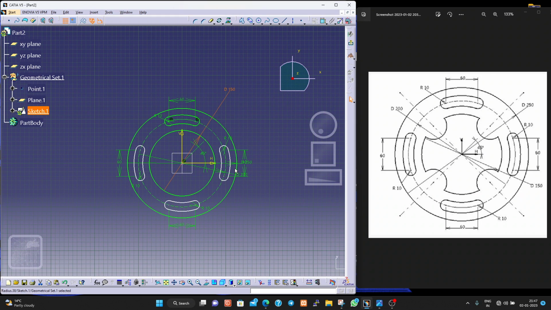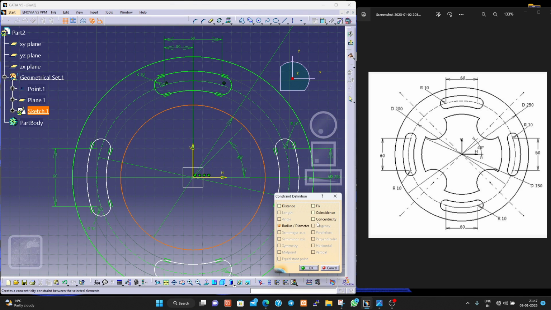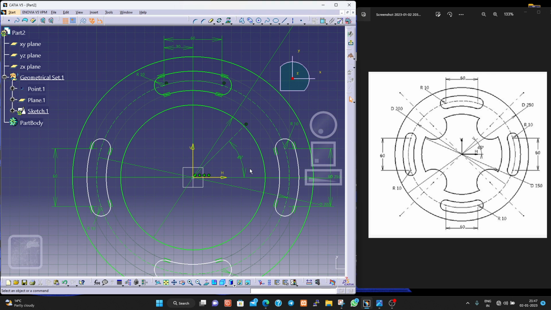So now what we can do, we can zoom in, select this point, select this line, see the coincidence. Okay, and it's 45 degrees already defined. First we have defined that. So let's select this point, circle, and draw a circle without making any relation.